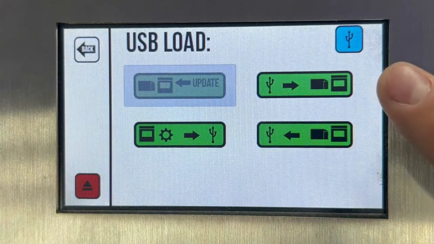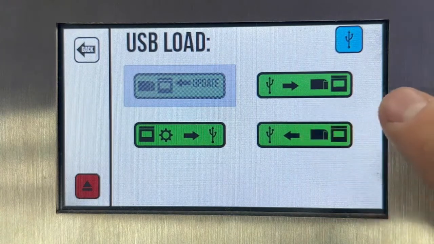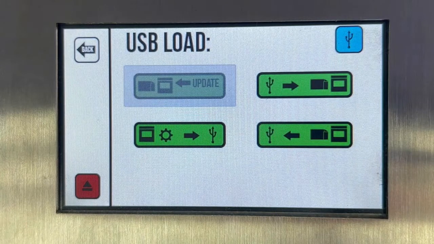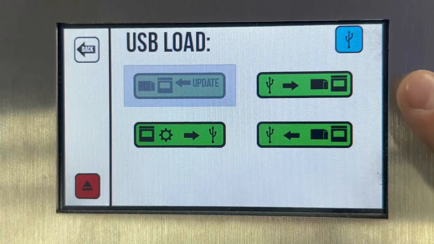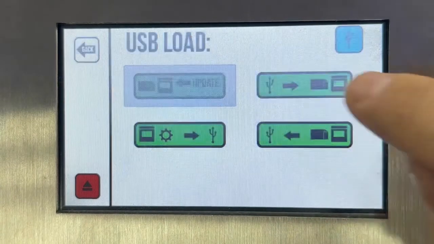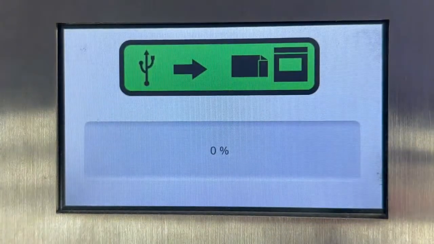This icon here, the USB symbol pointing towards the controller, allows you to transfer messages from the USB stick itself into the controller. You will only see this if you have acceptable messages on your USB. So if we were going to go ahead and try that, let's see what it looks like. Select USB.